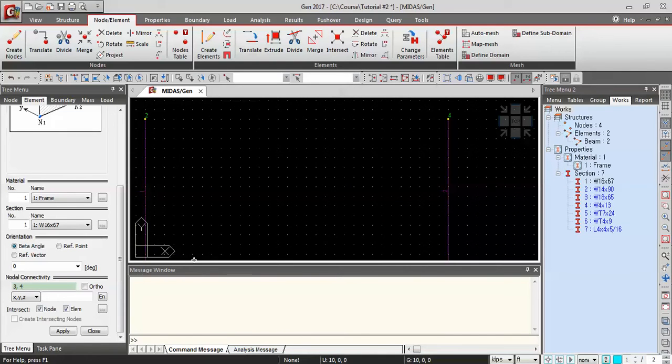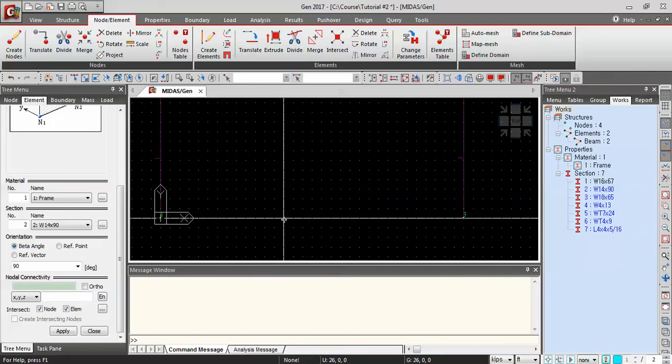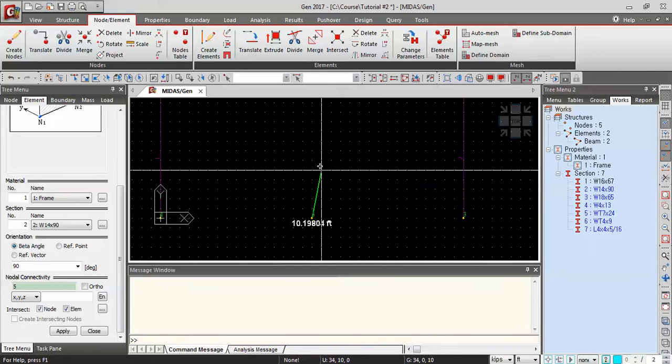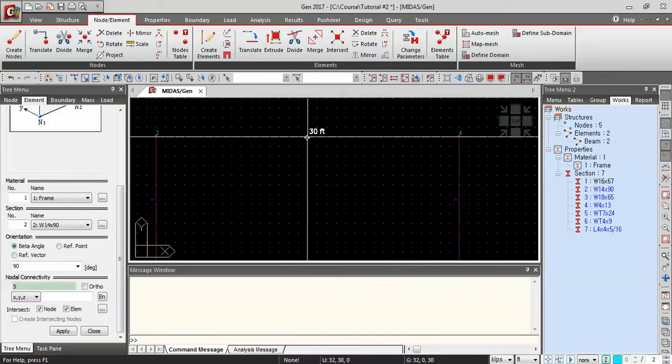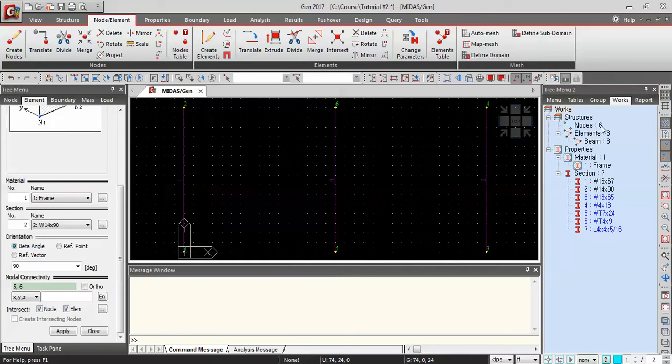Now lastly, what we will be using is our W14 by 90. And this time, ang gagamitin nating angle is 90 degrees. And we will begin our nodes at 32, 0, 0 to 32, 30, 0. Okay, so now we can see in our works tree that we already have 6 nodes and 3 elements all in all there.